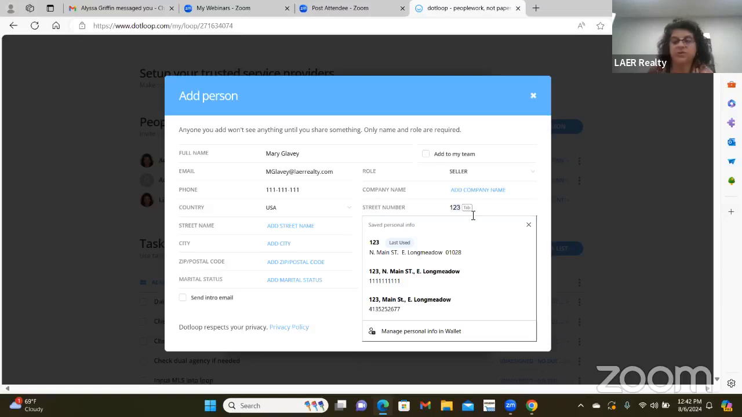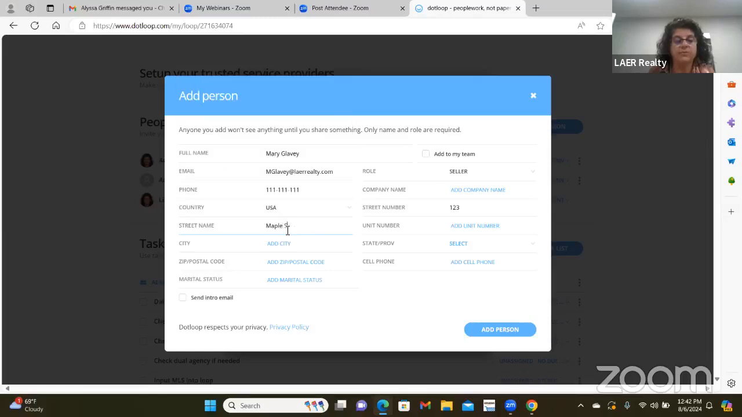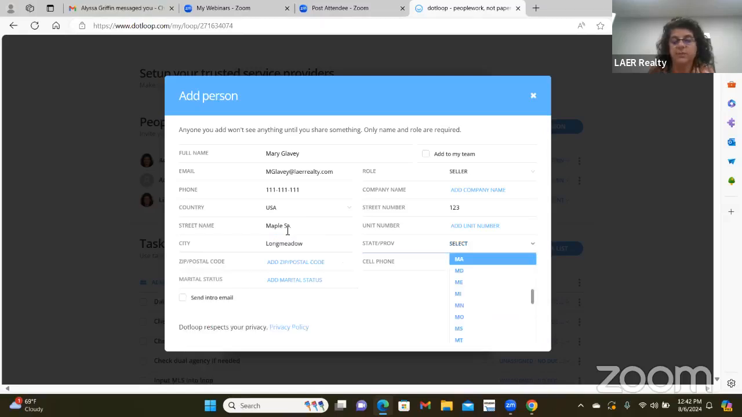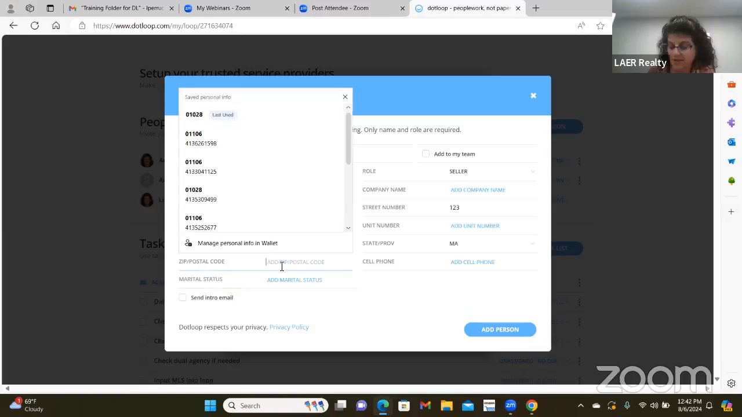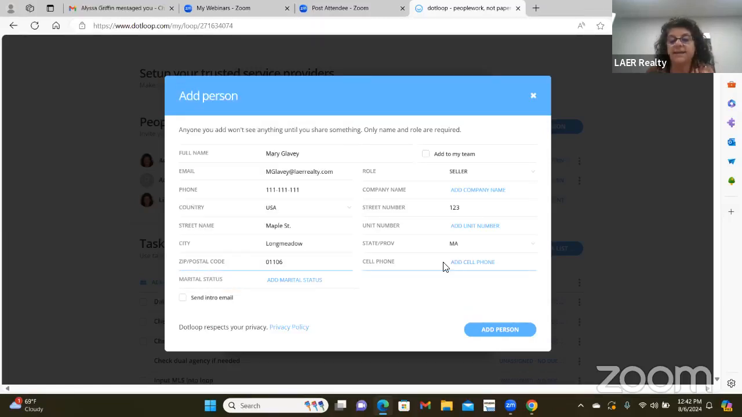So I'm just going to put her living at another street. You need the street number and name separated. I'm going to have her living at Maple Street, and I'm going to have her living in Long Meadow instead of where she is selling the property. And you need the zip code. This is all required by the state of Massachusetts. We do not need the cell phone number. Please put the number, either cell or landline, up here, and you're going to add the person.